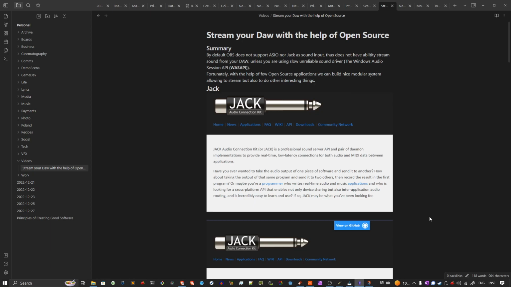By default, OBS, I think the most popular streaming solution, does not really support ASIO, does not support Jack as sound input, so pretty much does not have the ability to stream sound from your DAW, unless you are using something really unreliable like Windows Audio Session API, which you really don't want to use. Fortunately, with the help of a few very interesting open source applications, we can build a nice modular system allowing us to stream, but also to perform some other interesting activities.